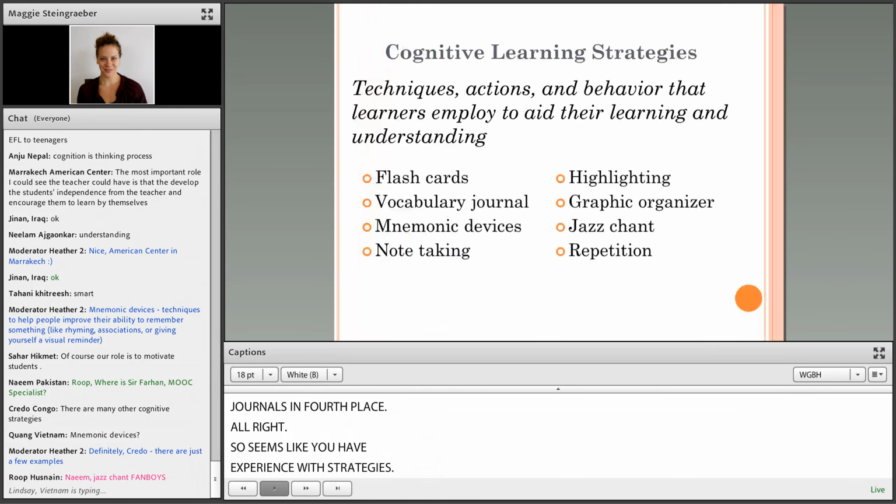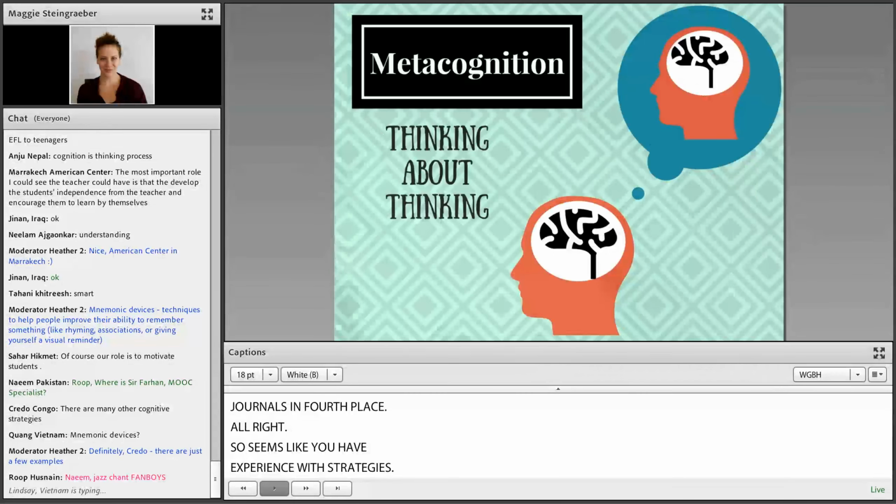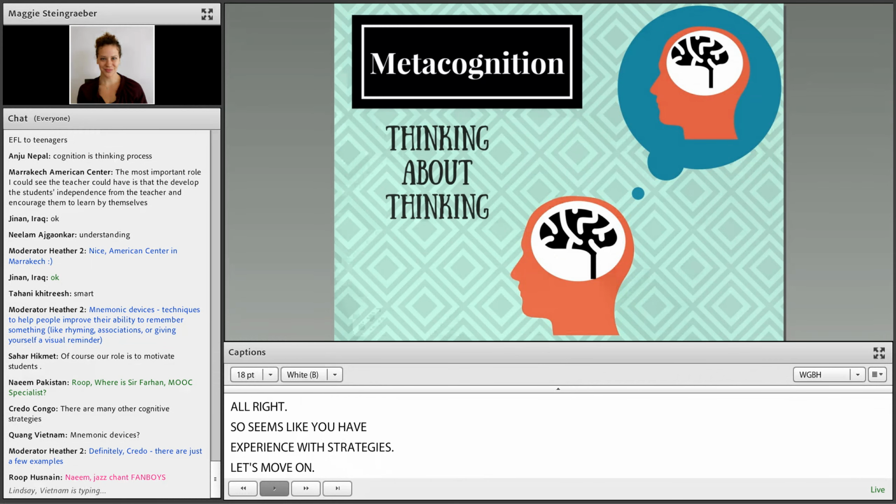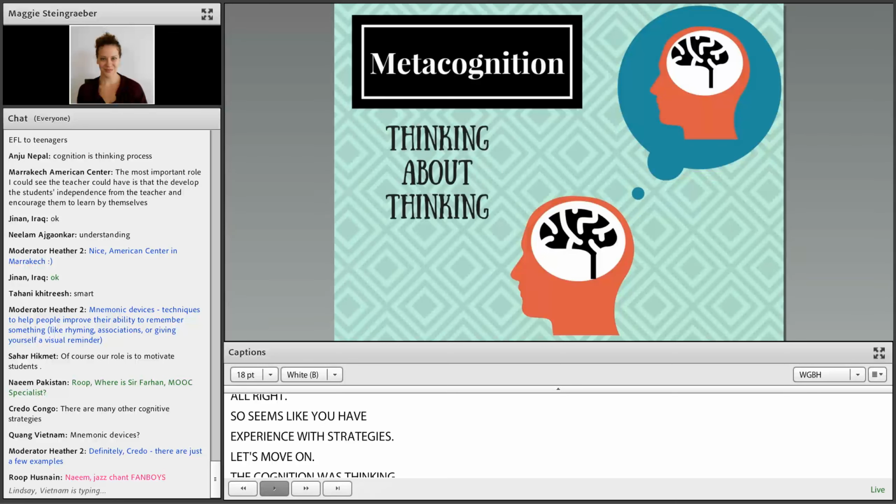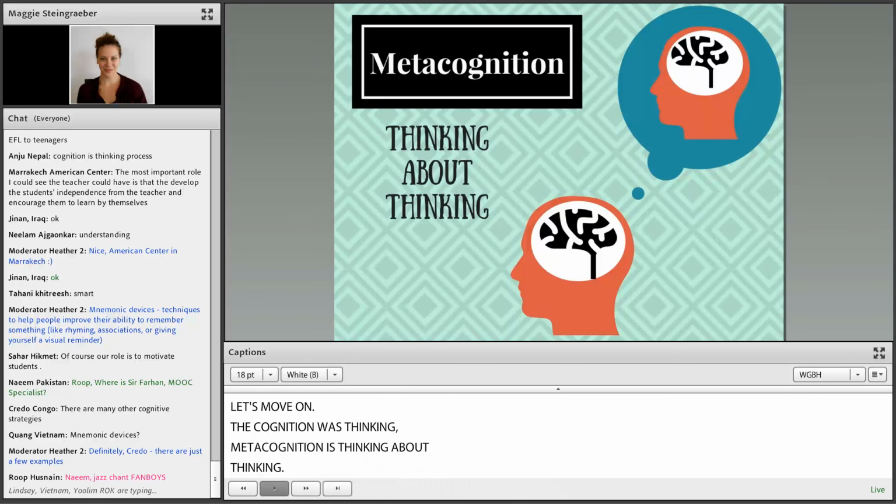The other part of cognition, the next step with learner training. So if cognition was thinking, metacognition is thinking about thinking. So as you can see from the graphic here, it is understanding how you learn. So thinking about your learning process. And there's a couple of different ways that you can do that. We'll give a couple different examples for it.